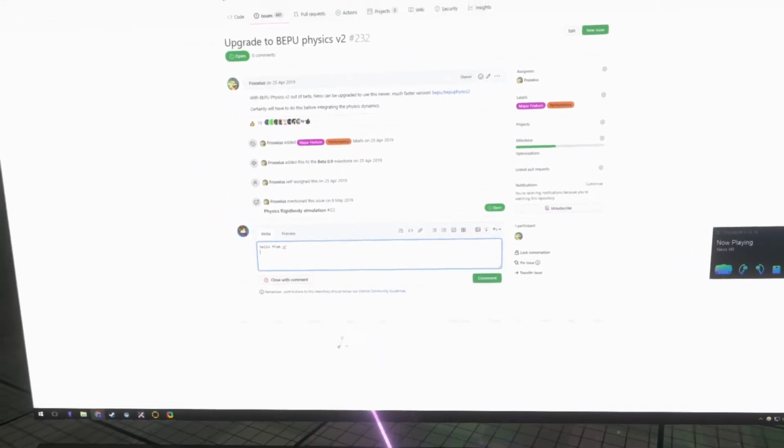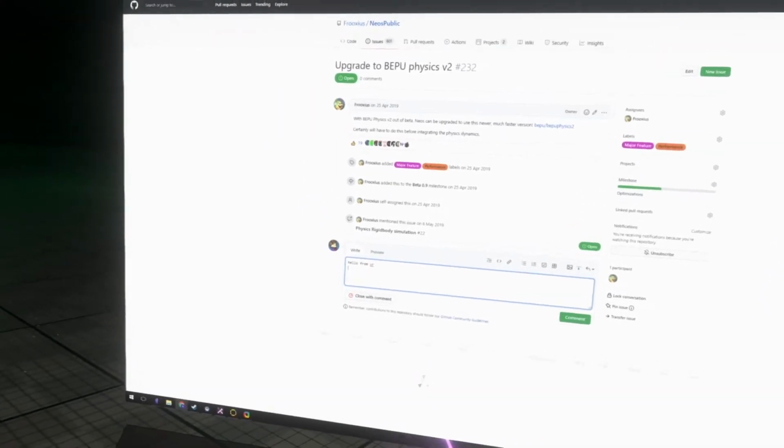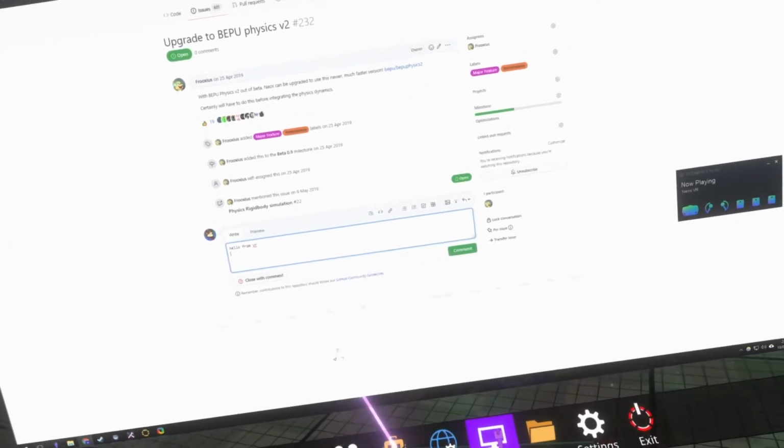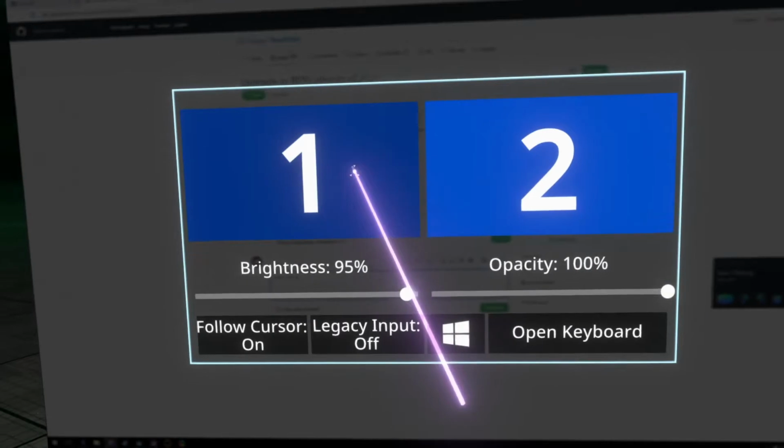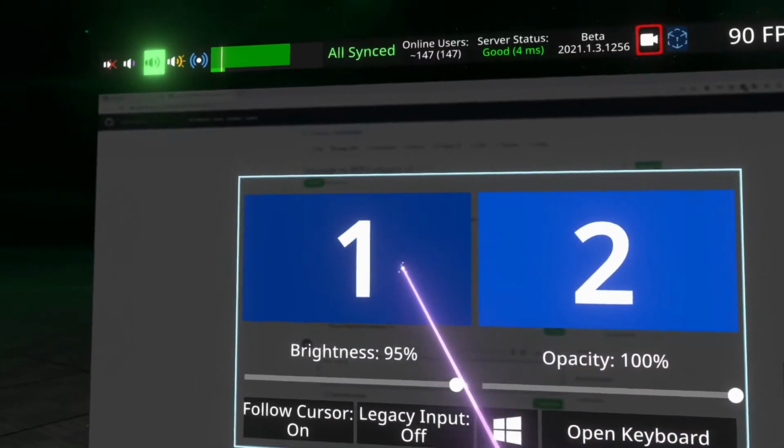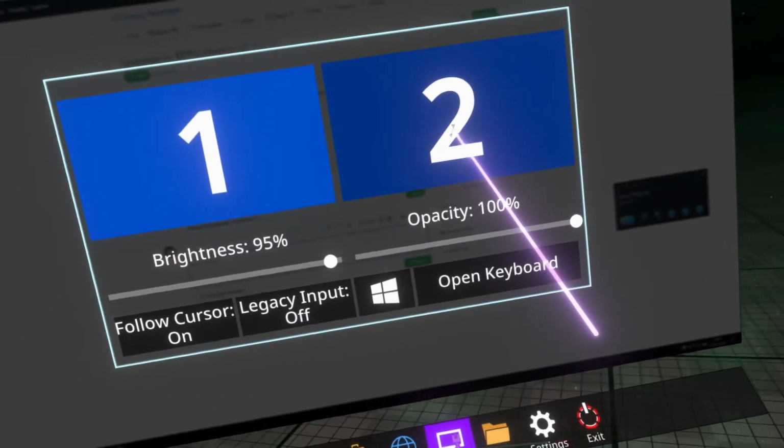You may have noticed there when I use the context menu, I could also switch between multiple monitors. I currently have two monitors at home, and so if I push the context menu again, I get a choice of monitor 1 or monitor 2. So I'm currently on monitor 1, let's switch over to monitor 2.